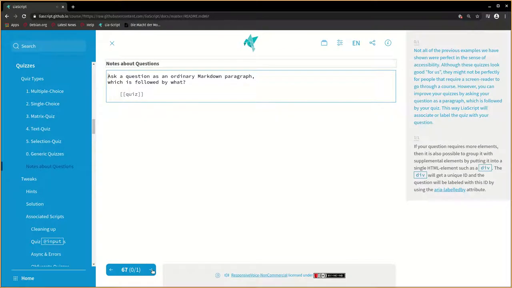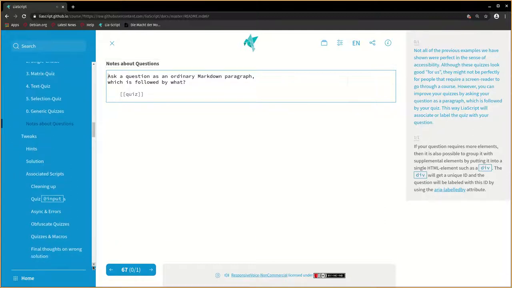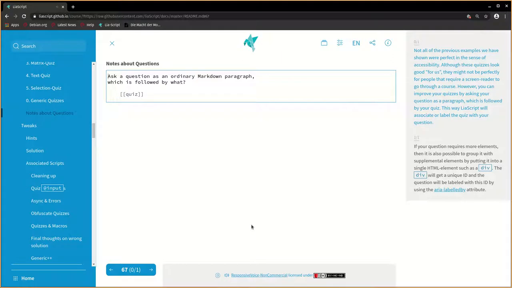Not all of the previous examples we have shown were perfect in the sense of accessibility. Although these quizzes look good for us, they might not be perfect for people that require a screen reader to go through a course. However, you can improve your quizzes by asking your question as a paragraph, which is followed by your quiz. This way, LiaScript will associate or label the quiz with your question.